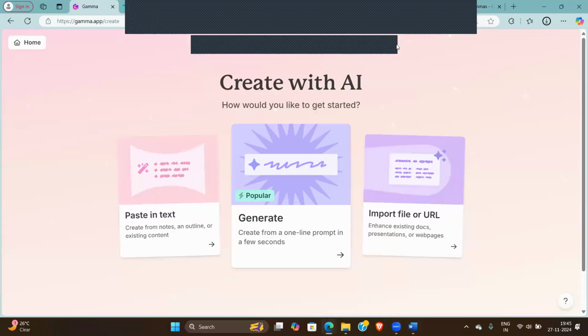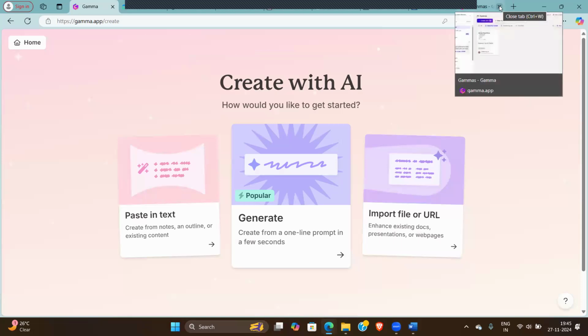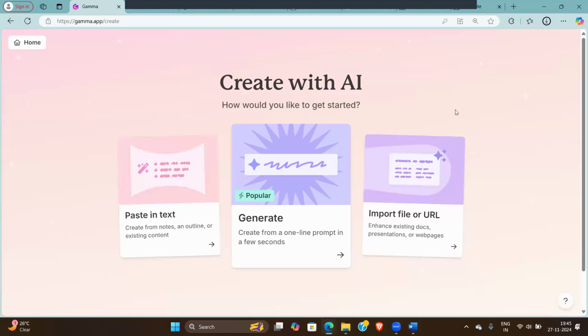Okay. So we can directly log in using our Google account. It would ask us a series of about 2 or 3 questions as to what our use case for Gamma is, how we are planning to use it, etc. And after that, it will bring us to this screen.